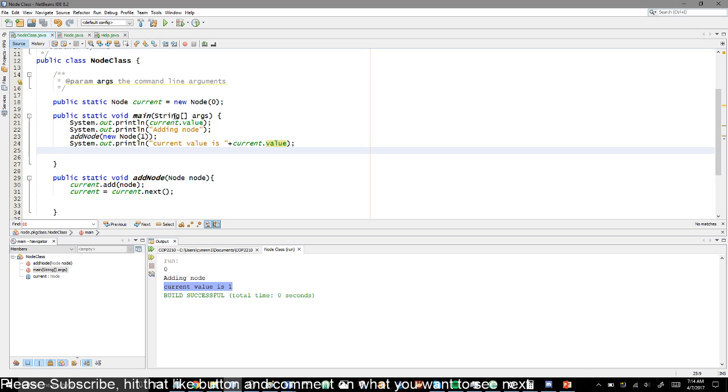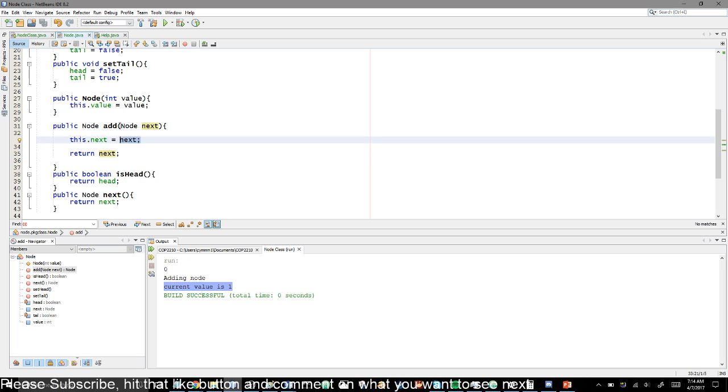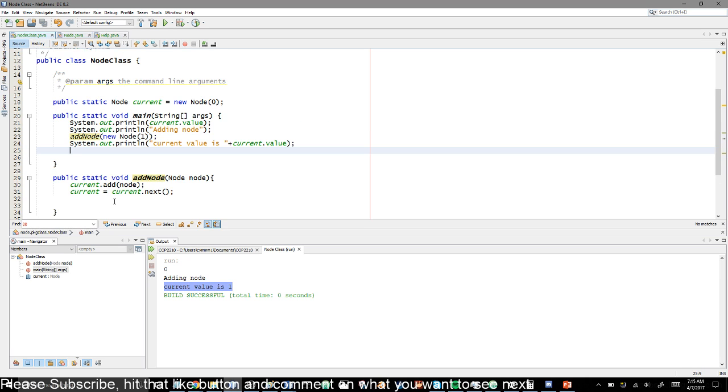Now every time we want to add a new node, all we have to do is just addNode and then the node we want to make. So that's a very easy way to add nodes instead of what we were doing before, where we would add a node and then it would reassign. And the reason why this works is, well, actually there's a much better way. We just have to do current.addNode, which returns a node.